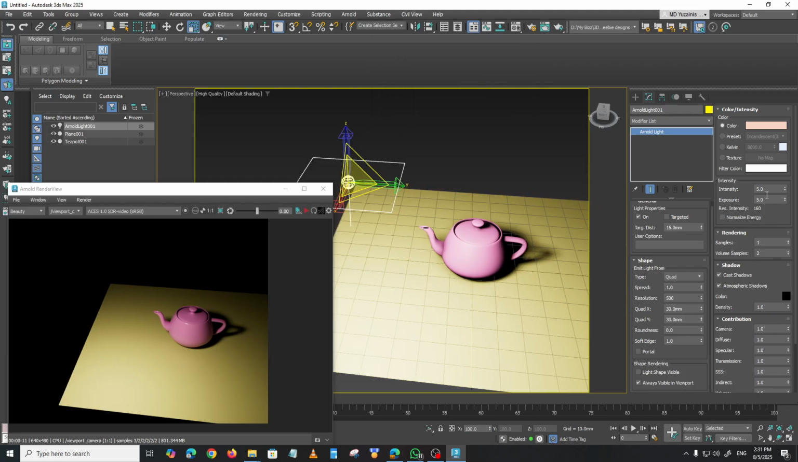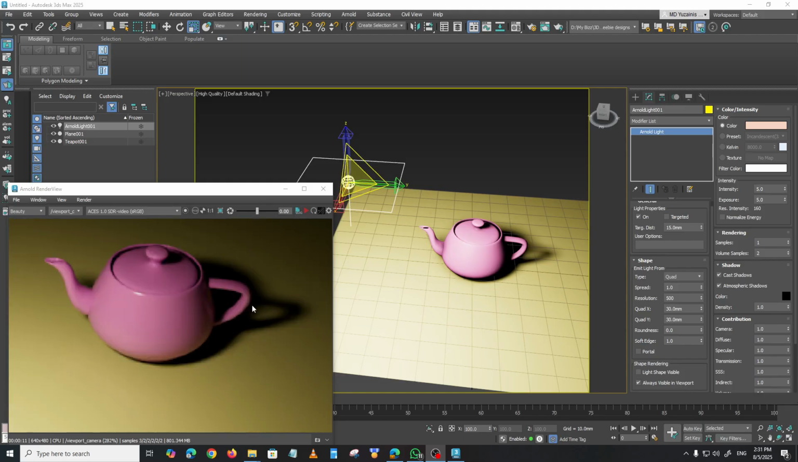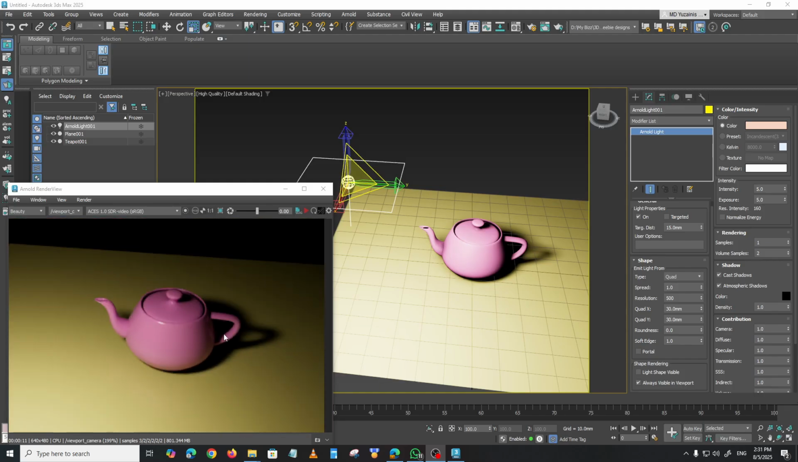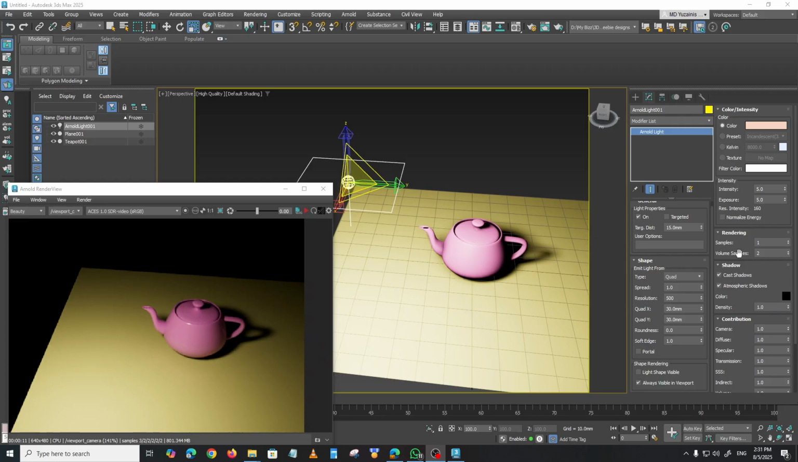Now let's move on to the next one. The next one is the rendering here. If you see your shadow sometimes look a bit too noisy, like very noisy, not detailed, you can improve your shadow and lighting quality by increasing the sample, because right now it is just one, which is very low.